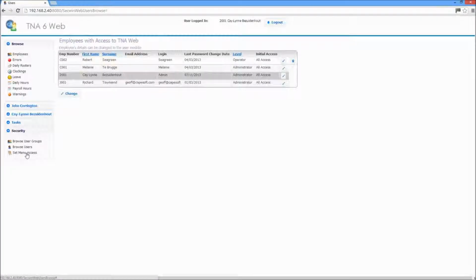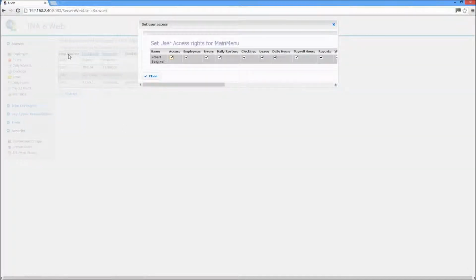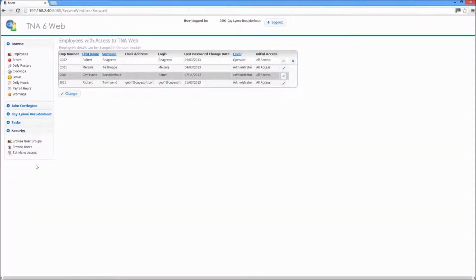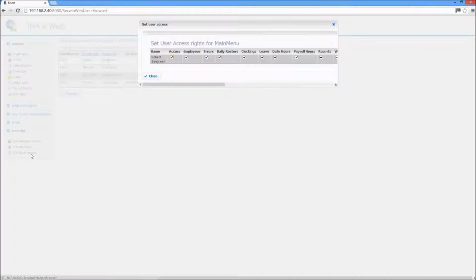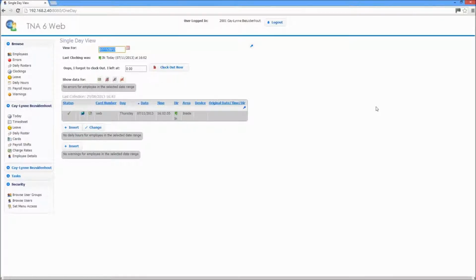You then have your third one under security, third menu, where you would go and set the menus that you are seeing here on the left hand side. You would set the access rights for that in this screen. So if we look here, you'll see you've got your employees, which is those ones, your errors, your daily rostering, your clockings. You can go and set what this user may have access to. So that's your web interface.